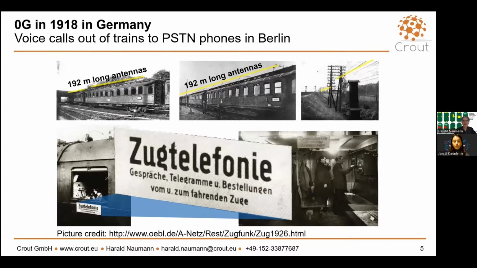The first voice call out of moving vehicles was done in 1918 in Germany. They made phone calls from moving trains to the PSTN phones in Berlin. So you could really dial from the train to the phones in Berlin. They used ultra long band, so they had 192 meter long antennas on the wagon, and the coupling was done to the telegraph lines parallel to the train tracks. A lot of effort for a few phones per day, but it was really possible a long time ago.